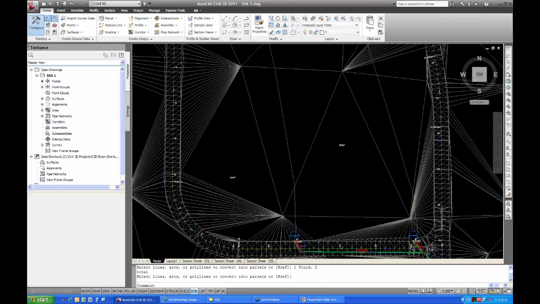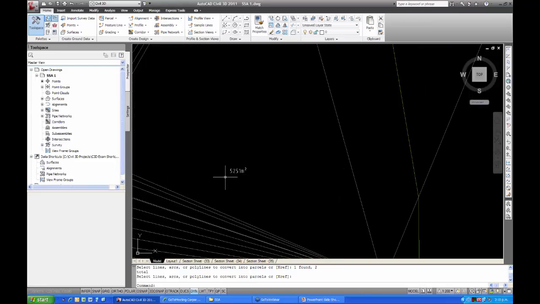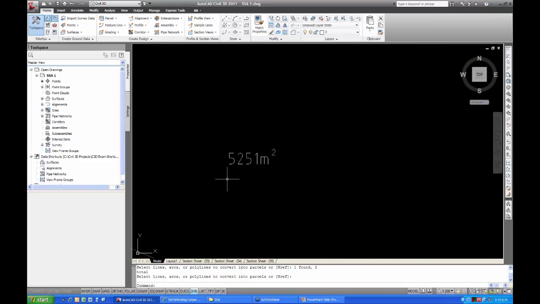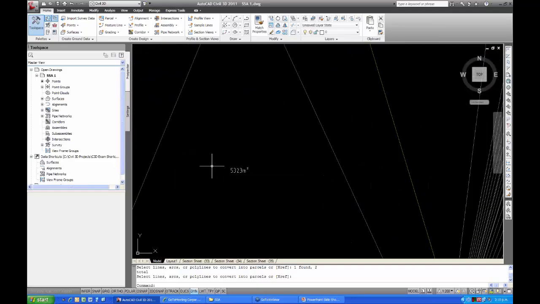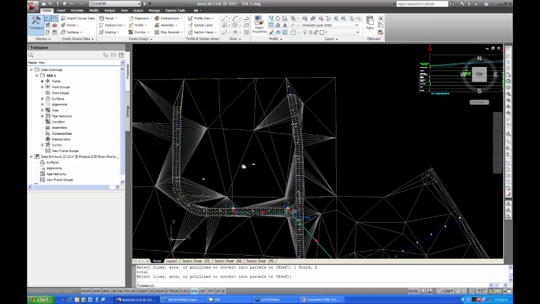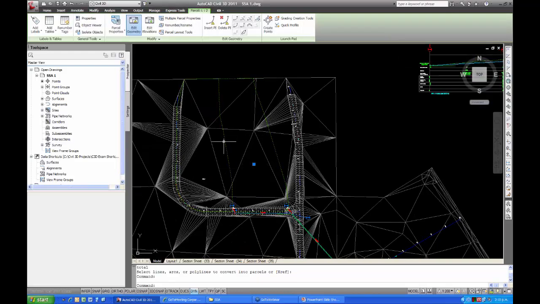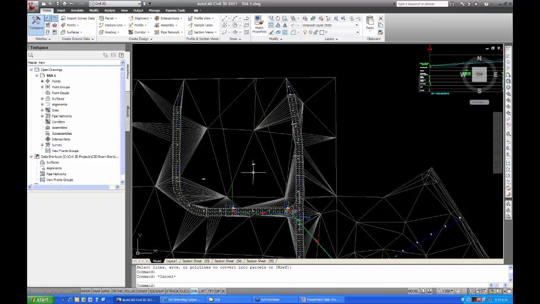We have a look at the areas of those. It's 5,251 square meters, and also about 5,000 square meters on the other one there, which just proves that it has actually split those two into two distinct little areas. If you click on one, you can see it's actually highlighting the boundary of only one of those areas. So that's what we wanted. Alright, from here we go and make our LandXML export. So let's go and do that.